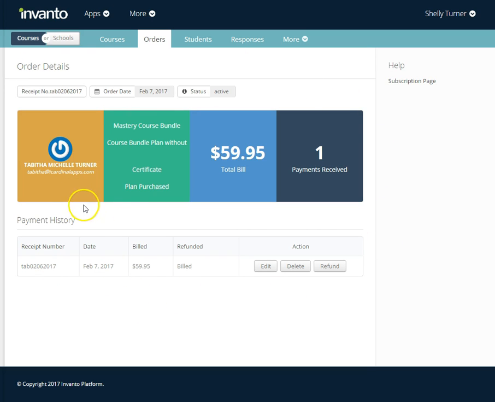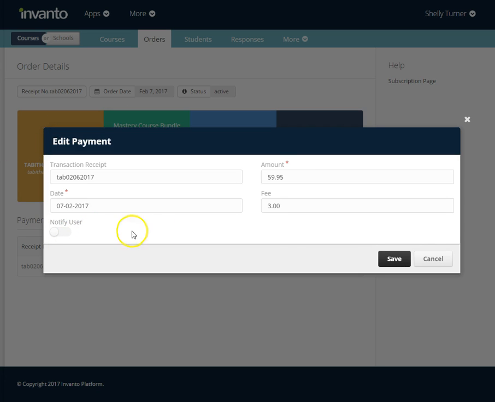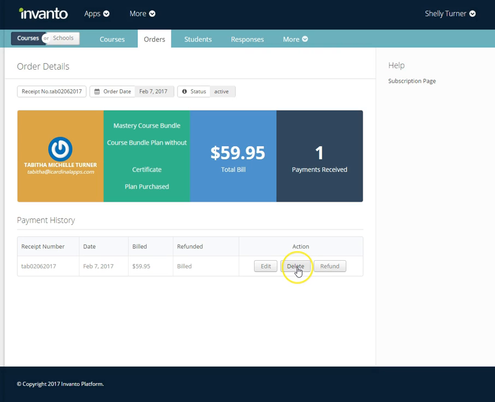We've got her name. We've got the information on the course that she purchased, the total that she paid, and how many payments we received. And the payment history, here's her payment, including the receipt number we entered and the date, how much was billed, and if she was refunded. She was billed, but she's not been refunded. So we can choose to edit that payment right here. We can change any information on here that we need to. We can choose to delete this payment like it never happened, or we can choose to refund this payment.